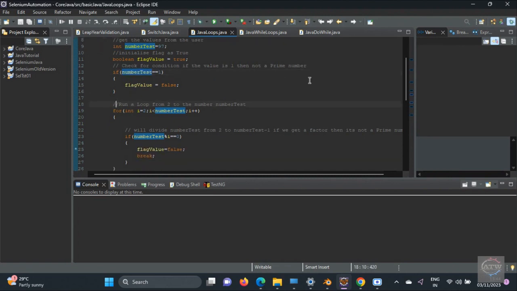And let's start with the for loop which we have seen. What is our for loop syntax? Initialization: I equal to 2, meaning initially the I value will be set to 2. Second statement: I less than number test, where number test is the number which we are going to check. And I plus plus: once the piece of code is executed, it will increment the I value by 1.